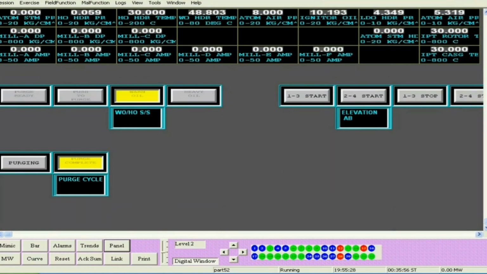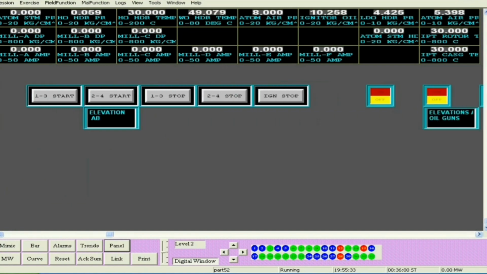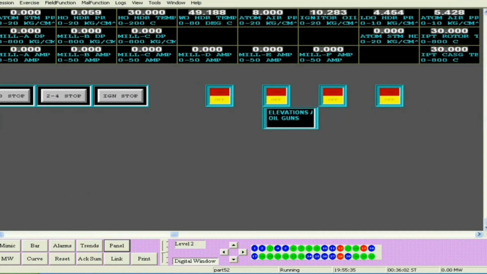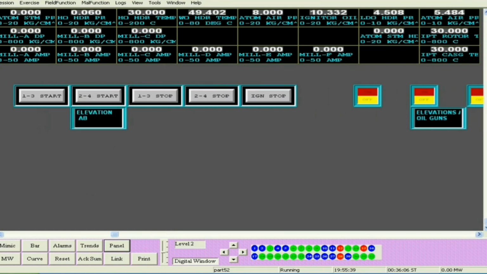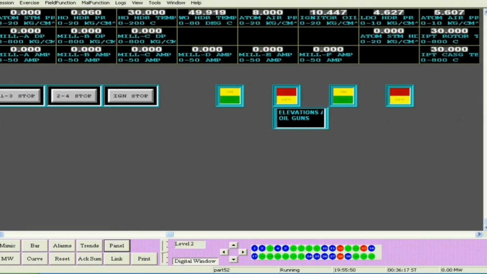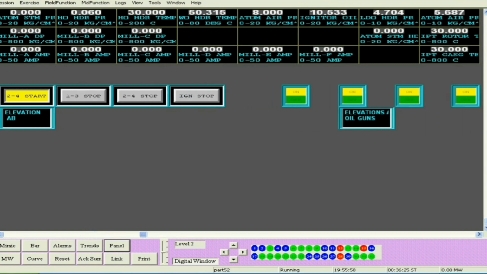As you have seen, on the right hand side you will be able to see the AB elevation oil guns here. Now there are start command, stop command, like that. So pair 1 3 start, pair 2 4 start. So we give command to pair 1 3 start, and you will be able to see that the oil guns 1 and 2 are now in service. Similarly, if you give start command to pair 2 and 4, you will see that pair 2 and 4 also come into service.